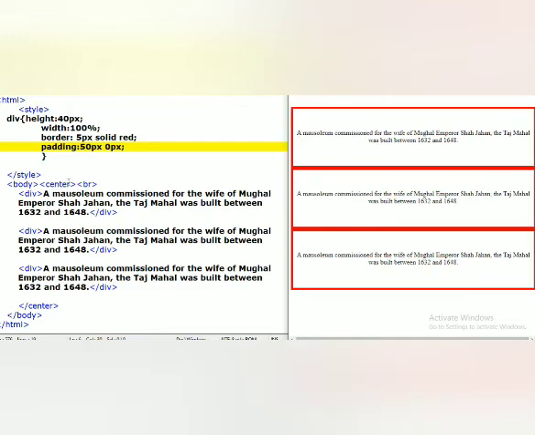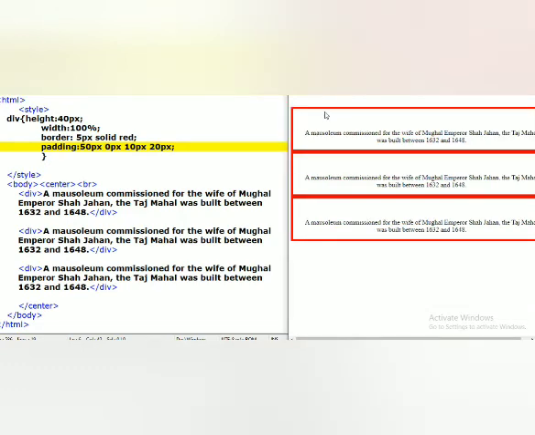Okay, next one we can apply 4 values for padding here. So different sizes we can apply on all the sides of the element. So 50 pixels top, 0 pixels right side, 10 pixels bottom, and 20 pixels left side. Refresh it. You can see here 50 pixels at top and 0 pixels at right side, 10 pixels at bottom of the element, and left side it applies 20 pixels spacing.